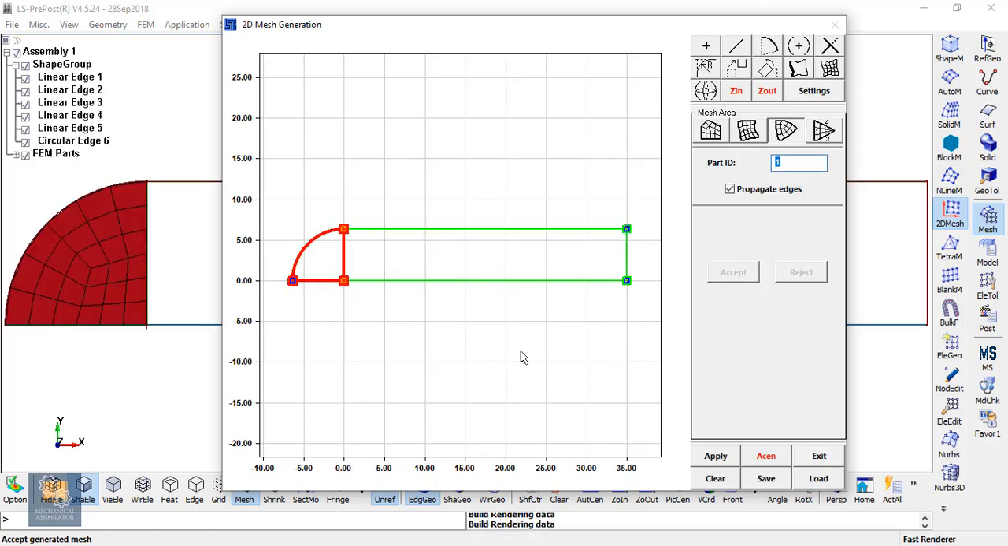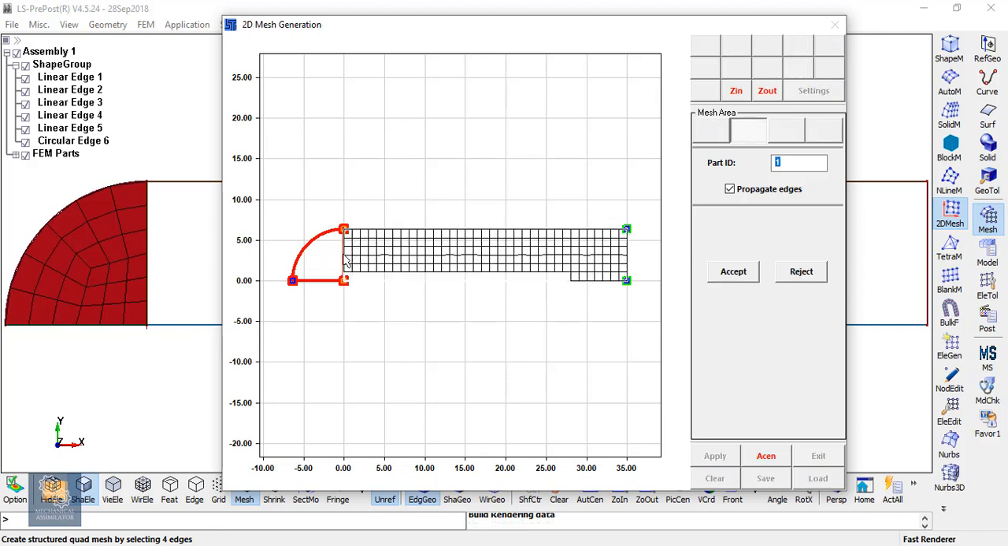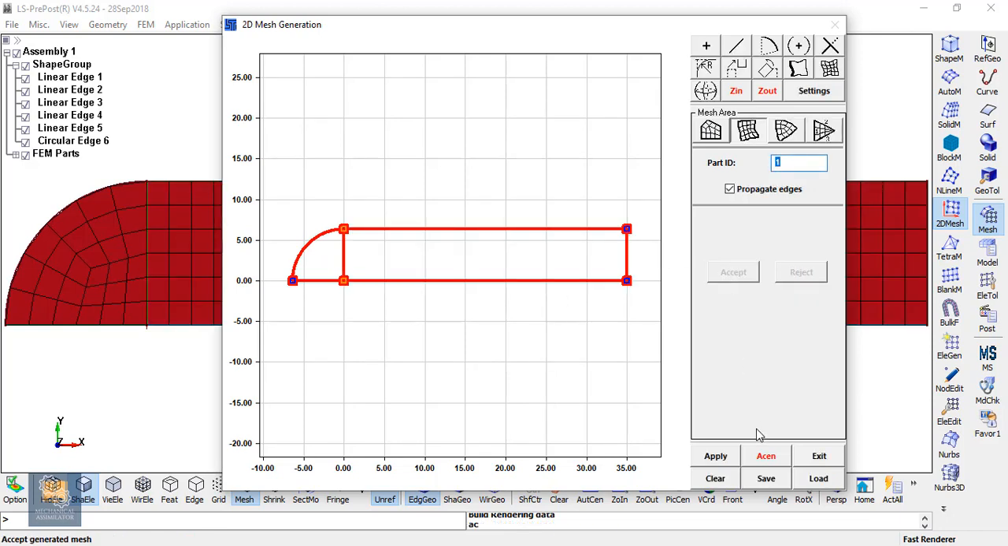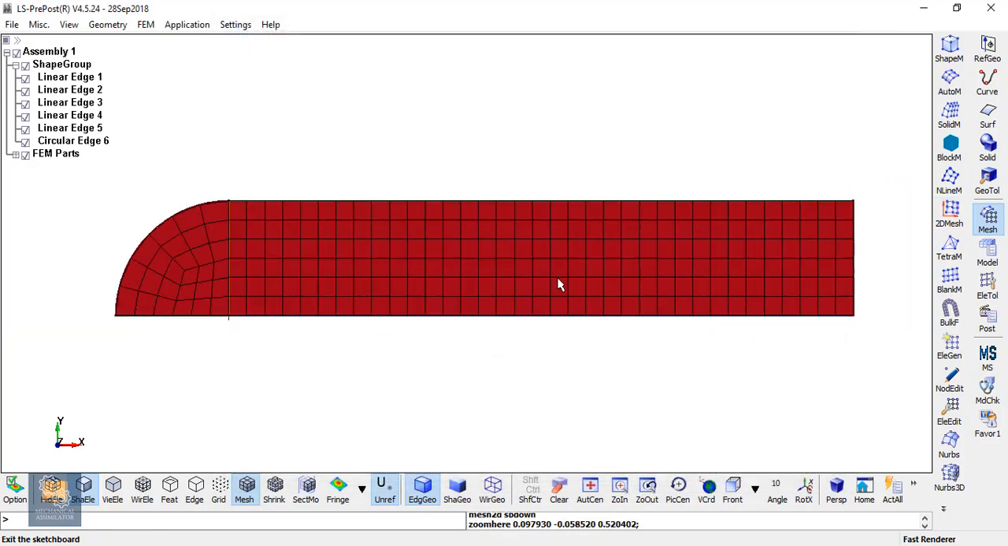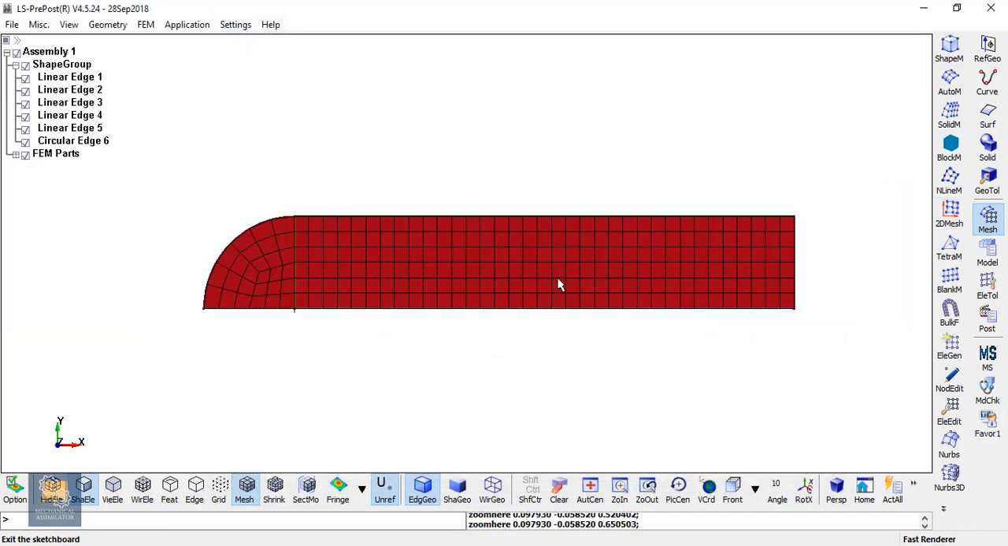Accept it. See, whatever we have done on the 2D Mesher window, that is depicted on the main window as well. Now, the rectangle portion of the profile can be meshed by selecting 4 edges. Select, accept it. Exit the window. We have the mesh of the profile.